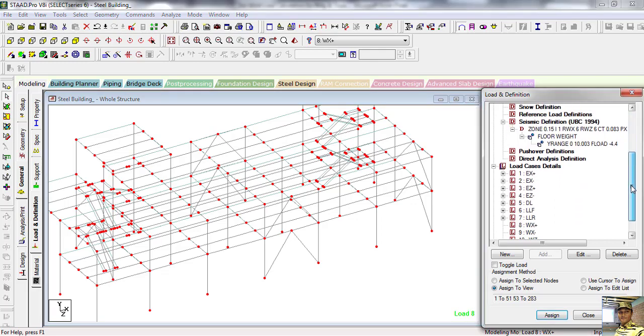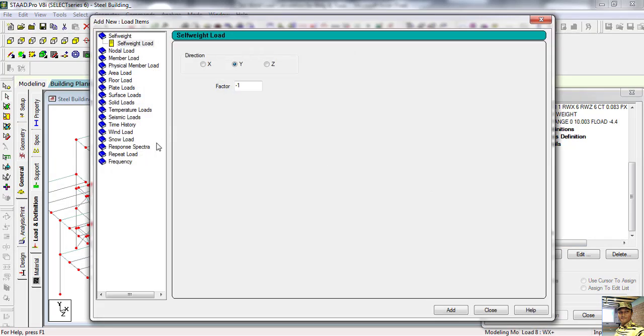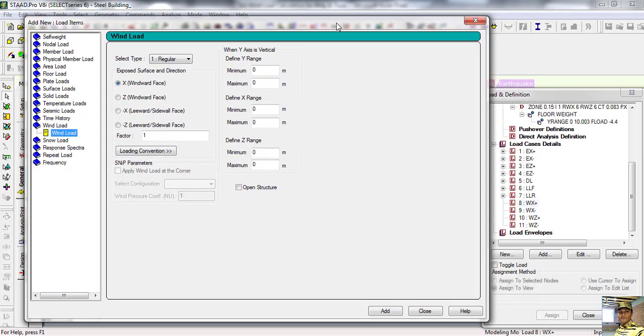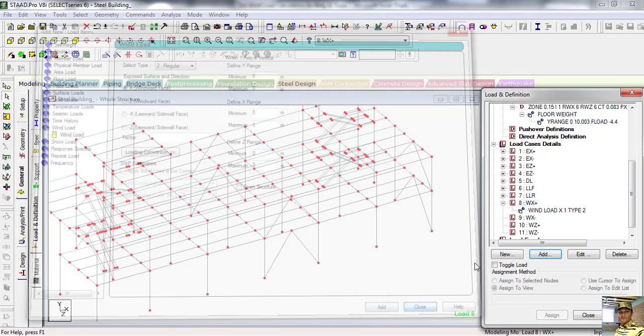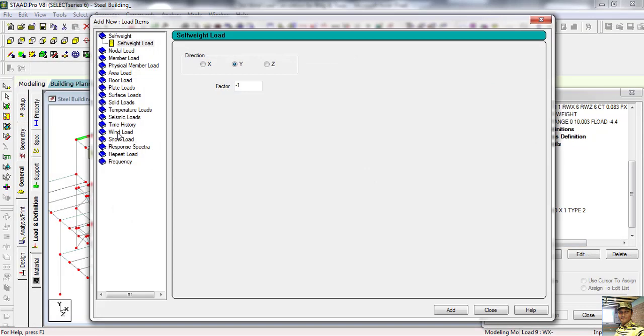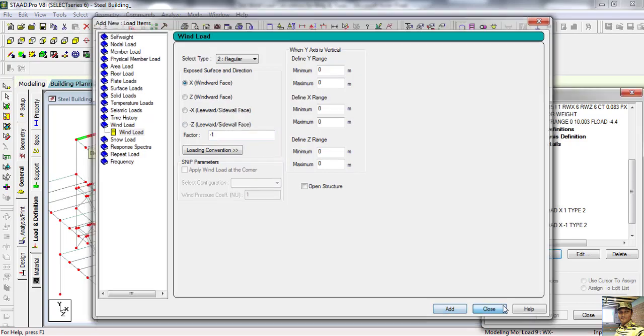Now we'll define the wind direction. Wind load x direction, add. Wind load. Now see, select type shown here. So that is x direction, long direction, and for long direction our type was 2. So x direction factor 1 positive, add, close. Same way wind load x direction negative, add. Wind load regular 2 x direction but negative direction, add, close.